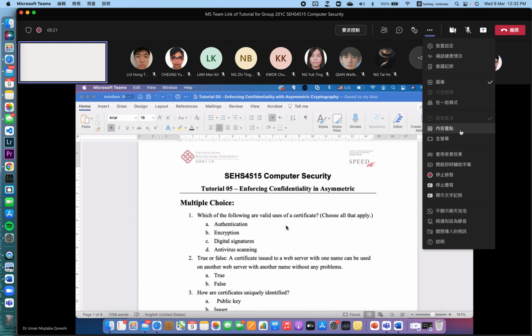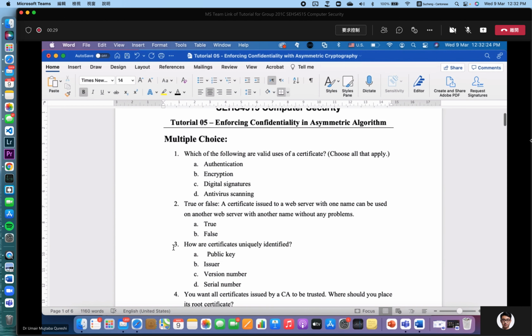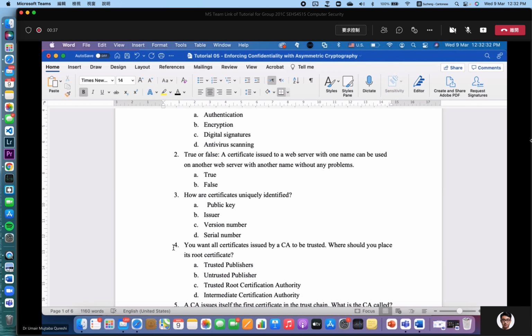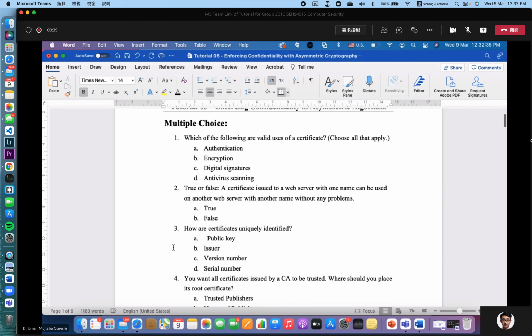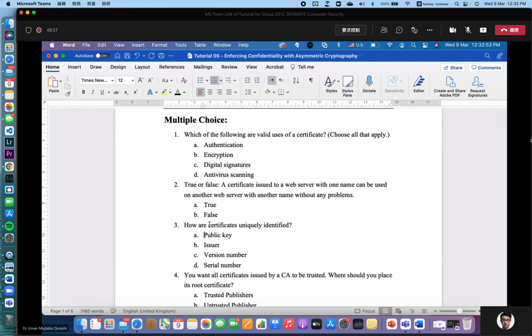Tutorial number 5. This is asymmetric algorithm. Following the previous trend, there are a few multiple choice questions. Very simple, very easy. You can go through them by yourself. All the answers are in the lecture. So if you hear the lecture properly and read the contents of the lecture, you will easily be able to answer all these multiple choice questions.